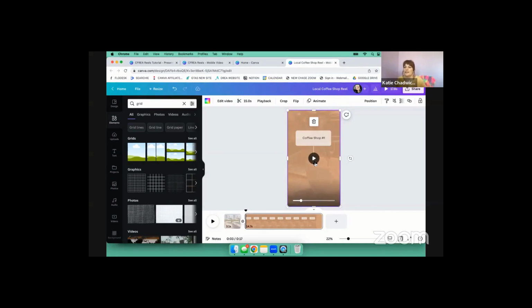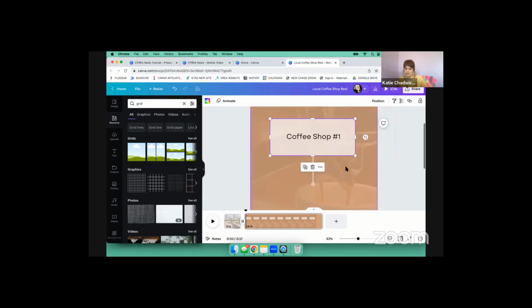Now, it's one thing to name coffee shops. It's another thing to give that insider information. So what about coffee shop number 1 is so awesome? What makes it so great, right? I'm going to zoom in here. I'm going to add some little notes. All I did was copy and paste this. I'm going to move this over here.